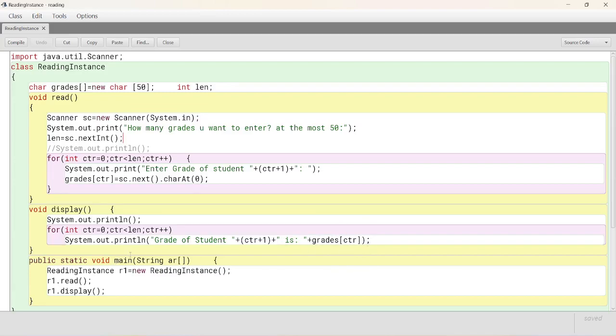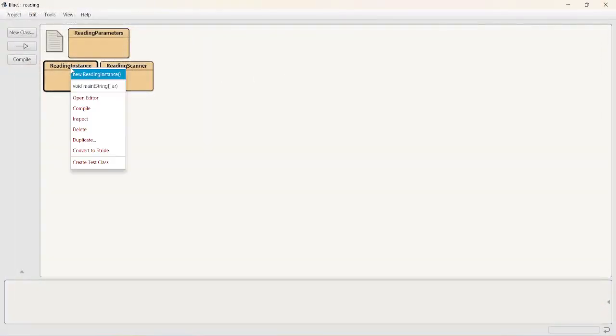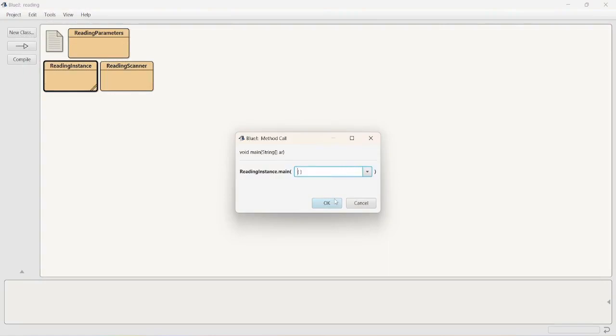Now the main method is calling read and display, that is, creating an object R1, R1.read, R1.display. Let's execute this program and see. Main, okay.